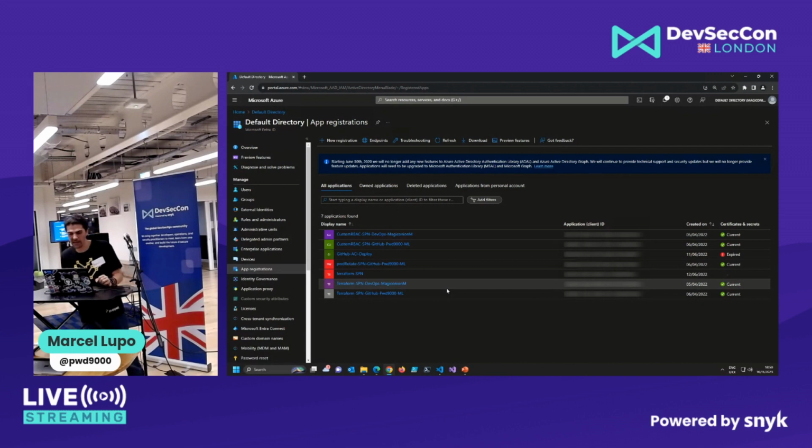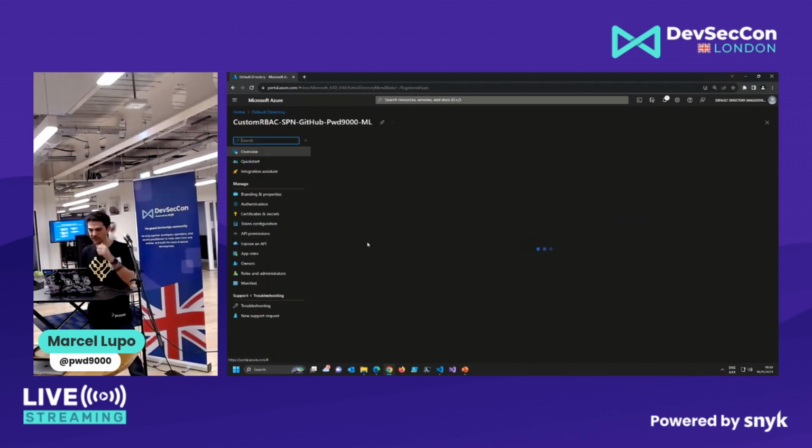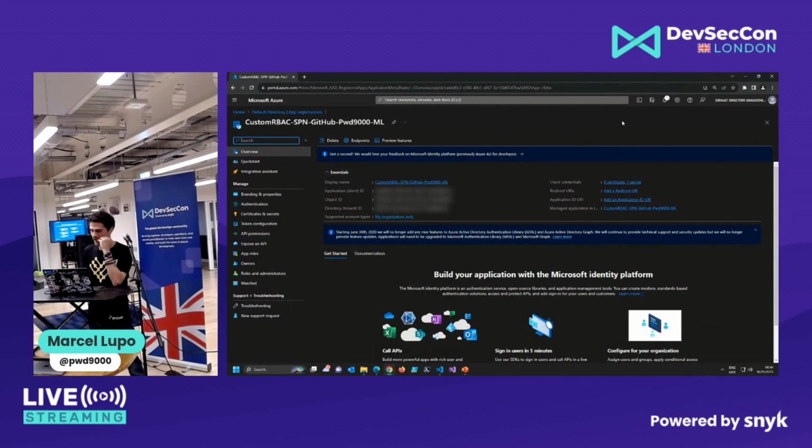So what I'm going to do right here, just to show you real quick, is set up an app registration within Microsoft Entra ID. And just to show you some ones that I have here already, for example, this is an application.